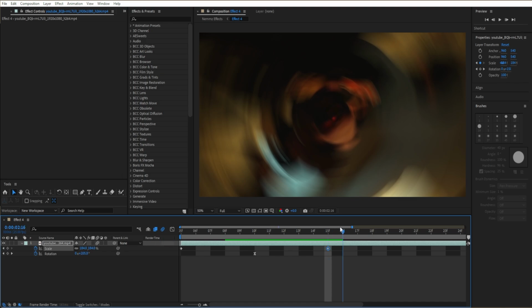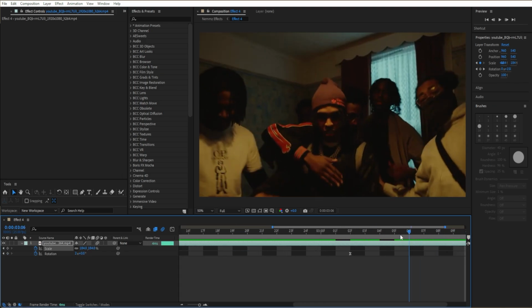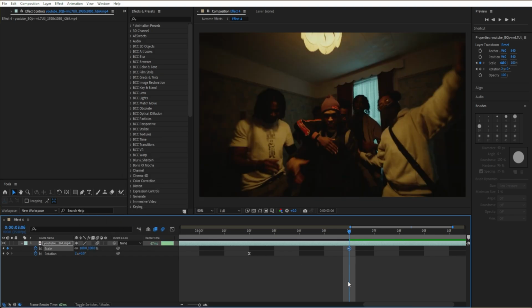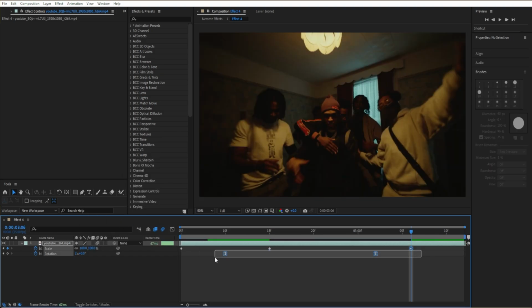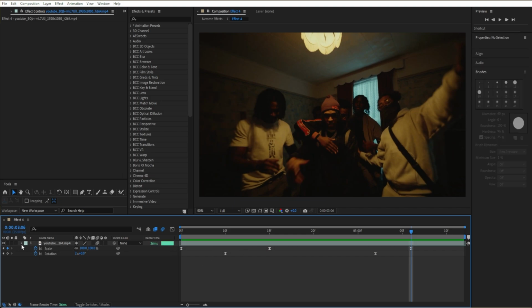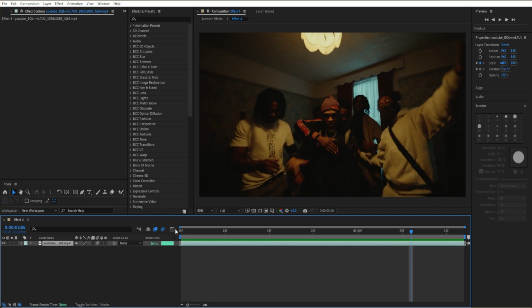Then we're going to go to the 6th frame about right here, and we're going to right click and reset it. Then we're going to zoom out our timeline and easy ease our 3 keyframes. Then we're going to close out those effects or settings.